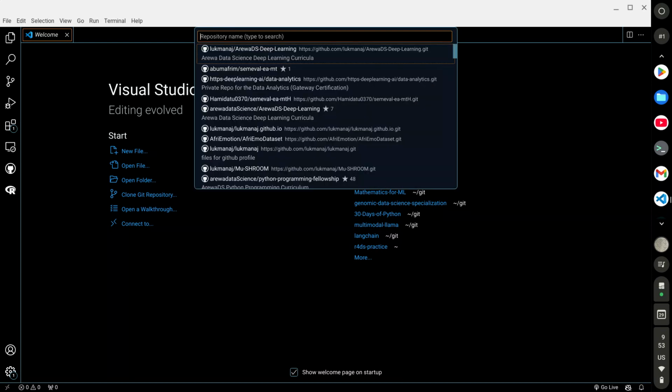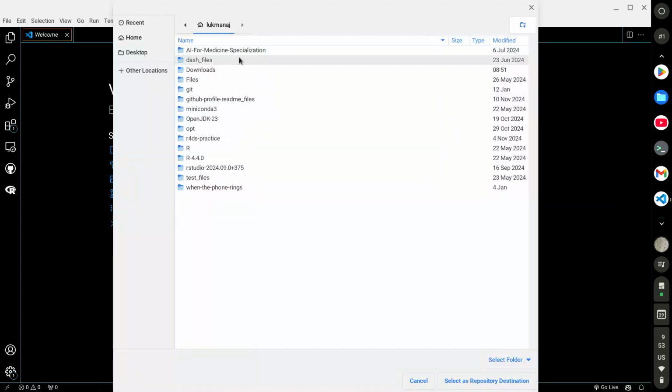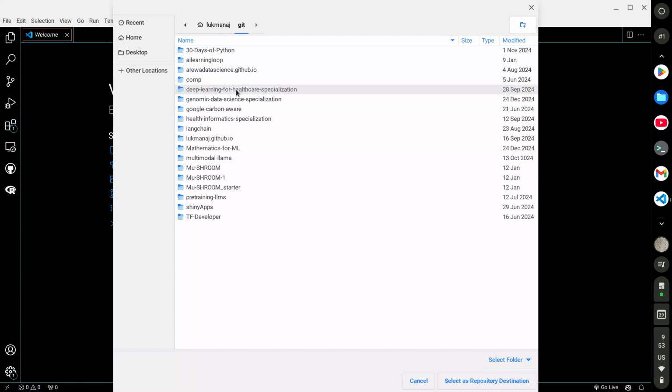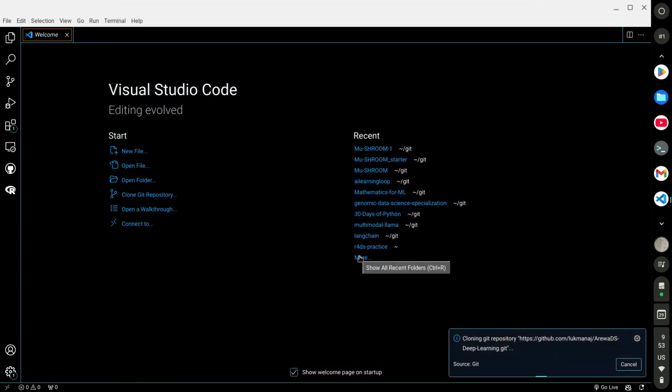and then repository name. So this is the last repo I got. This is Lukman AJ Arewa Data Science Deep Learning. So I'm clicking on it. Then I select a location for it. So I'm selecting it, and then select as repository destination. So with that, I've cloned the Git repository on my device.